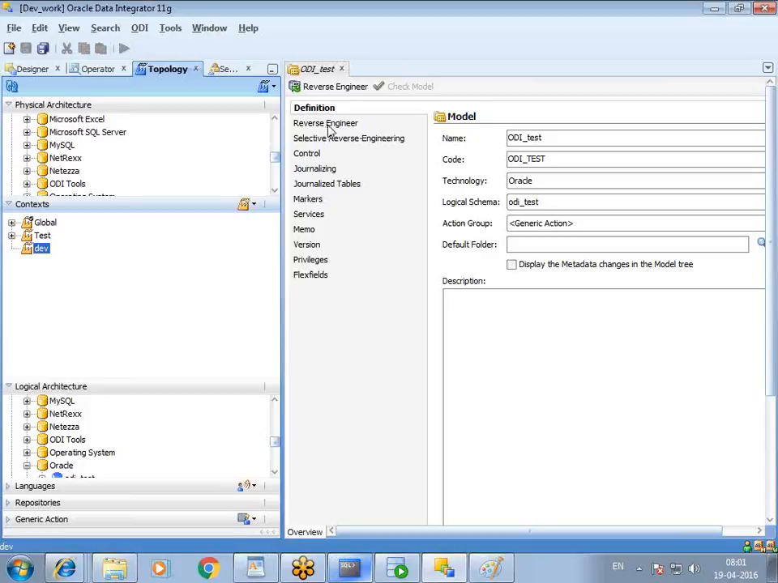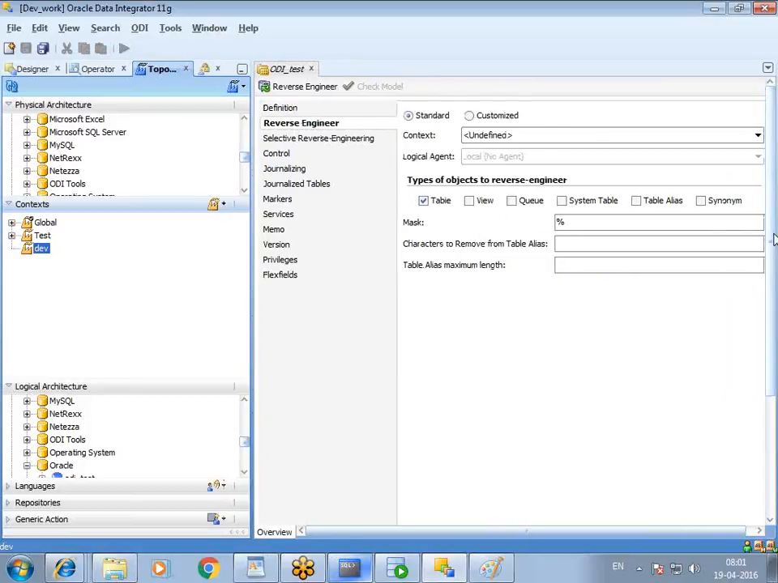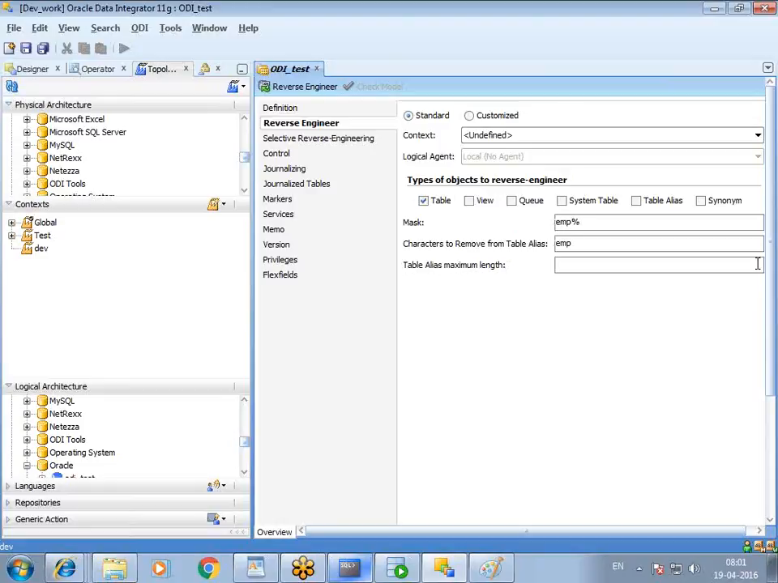So okay, reverse engineer. See here, only metadata will be moved to ODI. Remember, only metadata. So what is our table name? EMP.